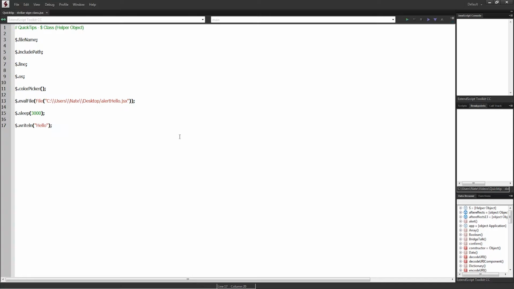Today we're going to be going over the $ class, also known as the helper object. Now this is a class built into ExtendScript, so it's going to work whether you're scripting for After Effects, Premiere, Photoshop, or Illustrator. And all of these just have helpful classes to help us figure things out. So let's go ahead and get started.